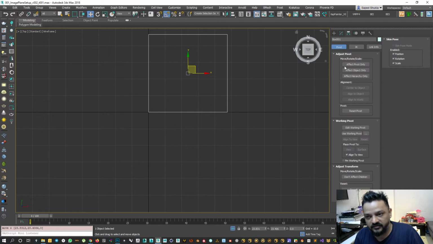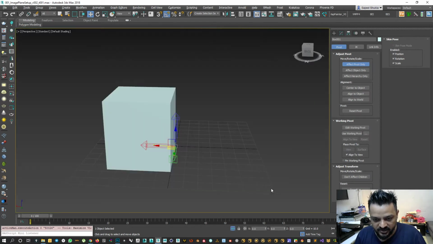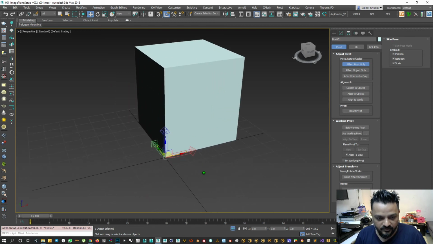I personally like this. So affect pivot, and if I do 0 0 0, and then okay, so there is this bug in 3ds Max. I don't know if it will happen or not, but I just reset my pivot. So the pivot point is from where your model rotates and all the transformations happen. So scale, move, rotate, right? But Max has this thing.